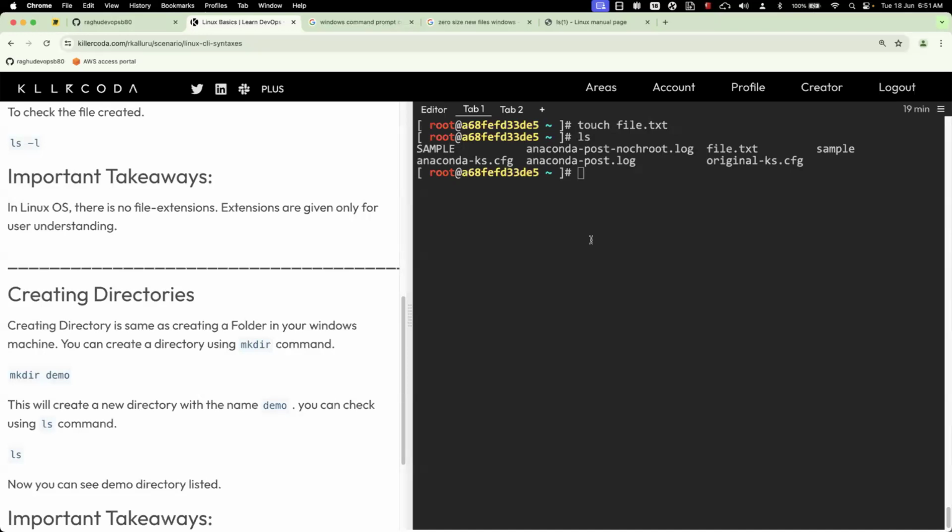Things like that. Okay, so this is how it happens, by the way. Right. So that's okay. Let's come back to the actual line of our discussion. By the way, Linux does not have any extension, but still we give extensions, only for understanding what type of file it is. And the OS is not considering this as an extension.